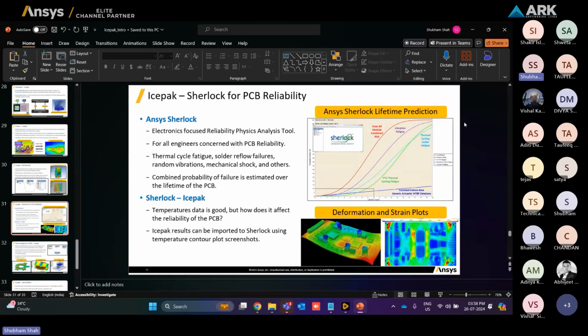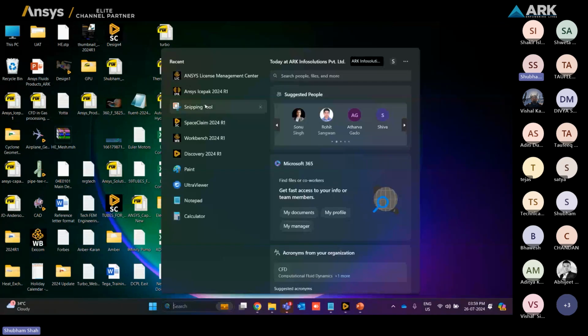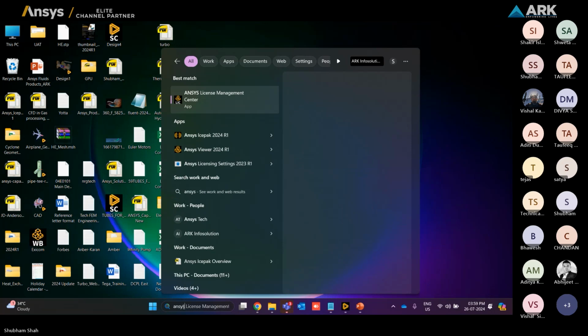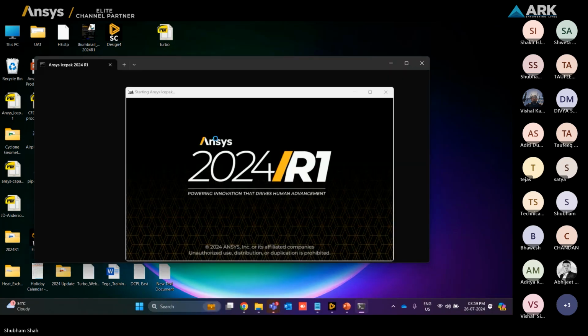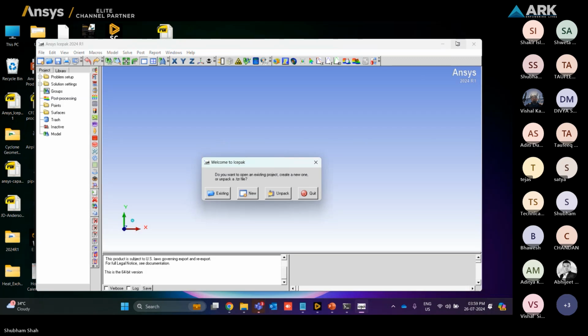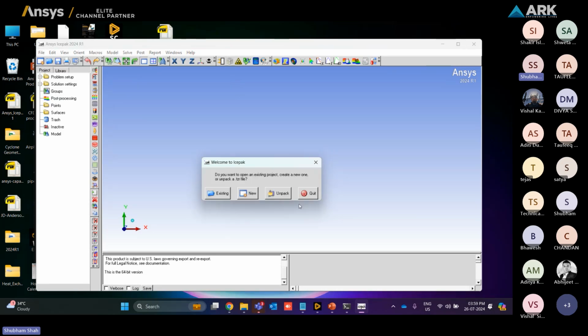So now I think we will go and see the tool UI. This is how we can open Icepack from the search. This is Icepack 24. I already have one of the projects, so I'll open it up first.